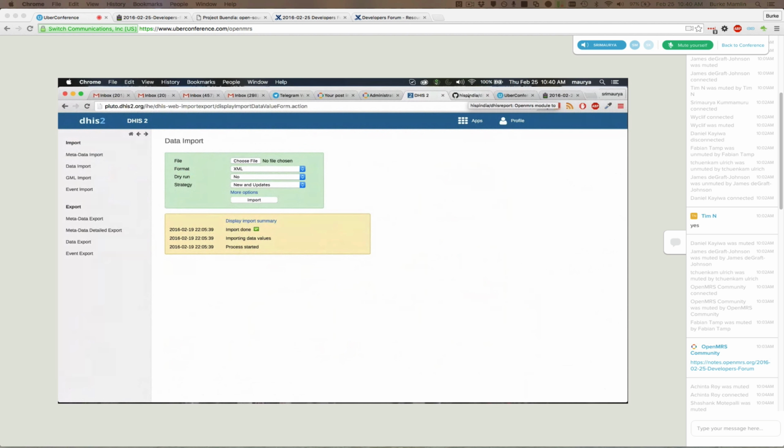So sending OpenMRS data to DHIS2 has been an important feature in the OpenMRS community. Until now, before the module, mostly around the world, people build reports in the reporting module or collect data on paper and enter them into the DHIS2 system manually. This module helps us send data from OpenMRS directly to DHIS2.